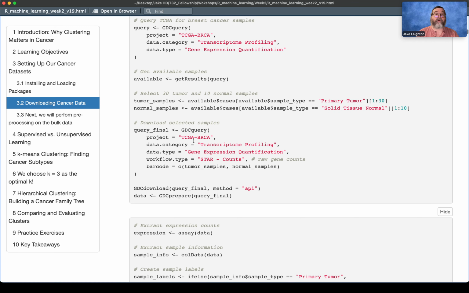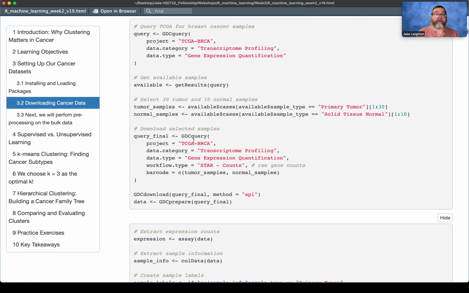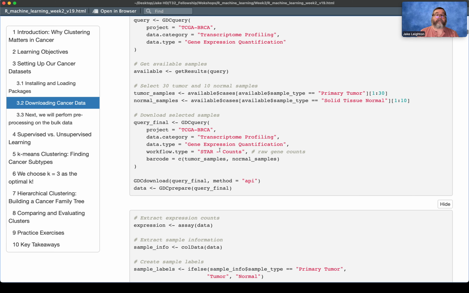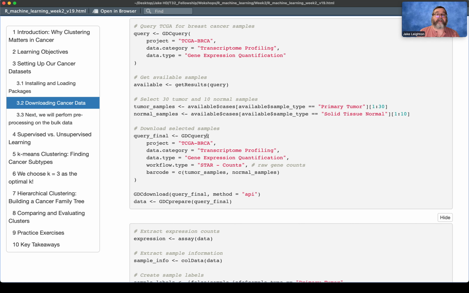And then I do one more, a final query here, because I'm changing my data a little bit, and I'm saying I want GDC query. I want to have my project name, data category type, just like above, but now I want a workflow type. If you don't add this line, you'll just get whatever default value they have, and you may not even know what it is. So you want to have a workflow type. What kind of counts, right? And you can get the TPM counts here too, but we don't want those. So we want STAR counts. Those are the raw gene counts. And then what barcodes do we want? Well, we want the barcodes for these cells. This is pulling out the barcodes for us.